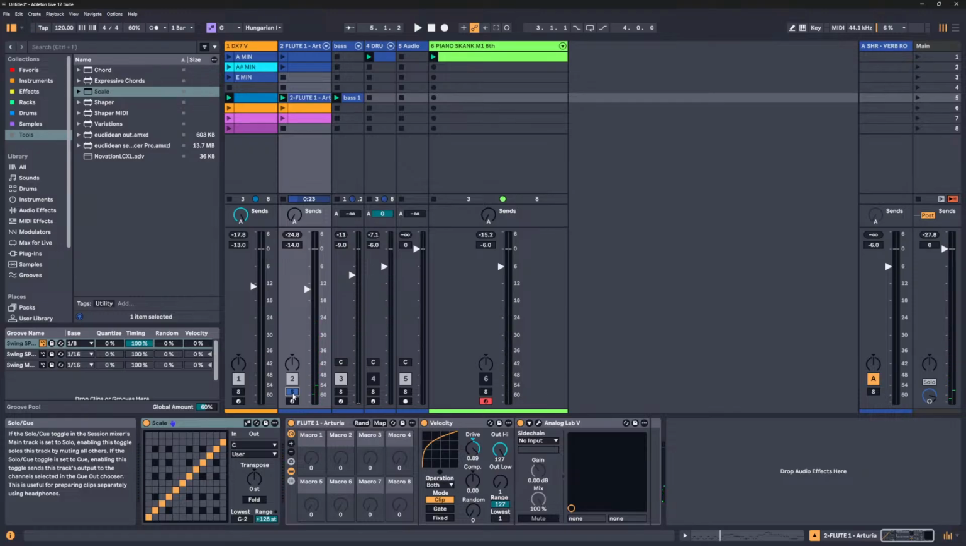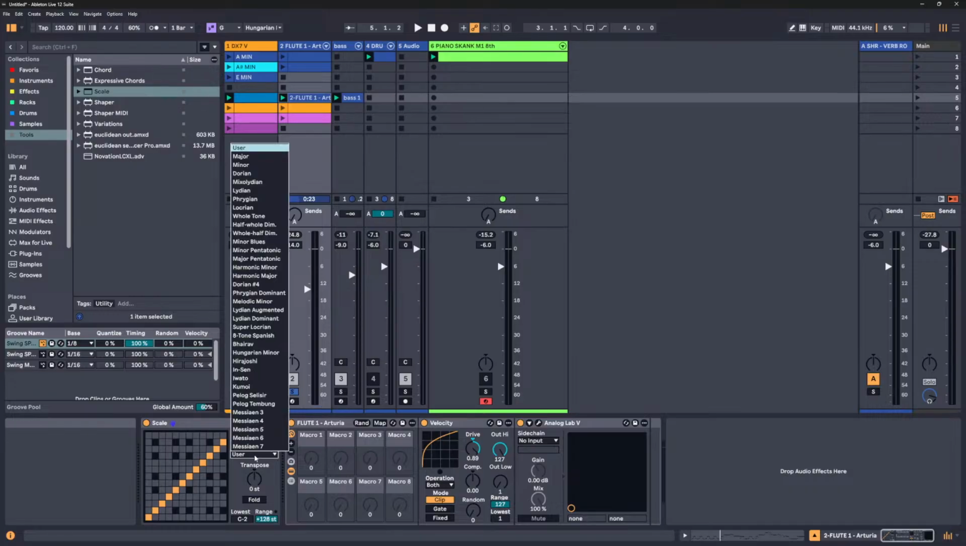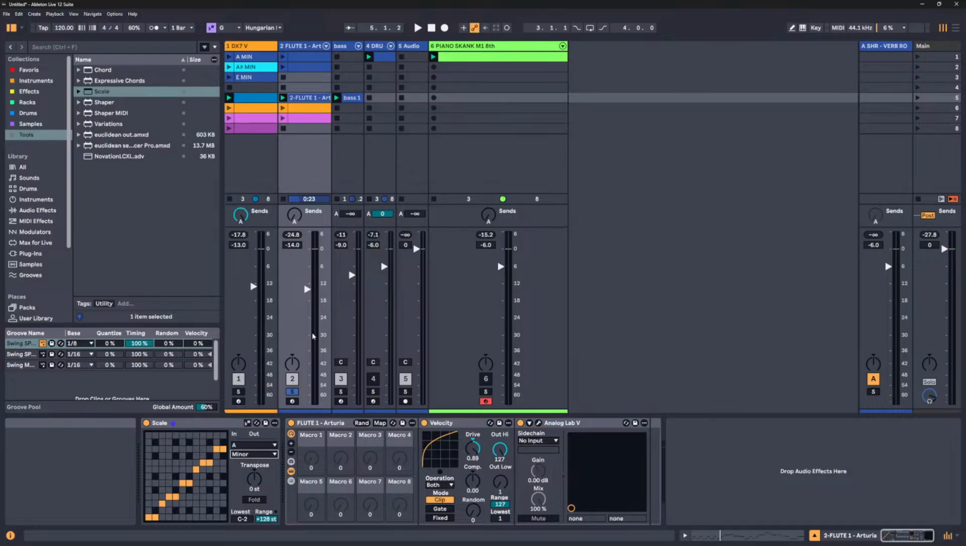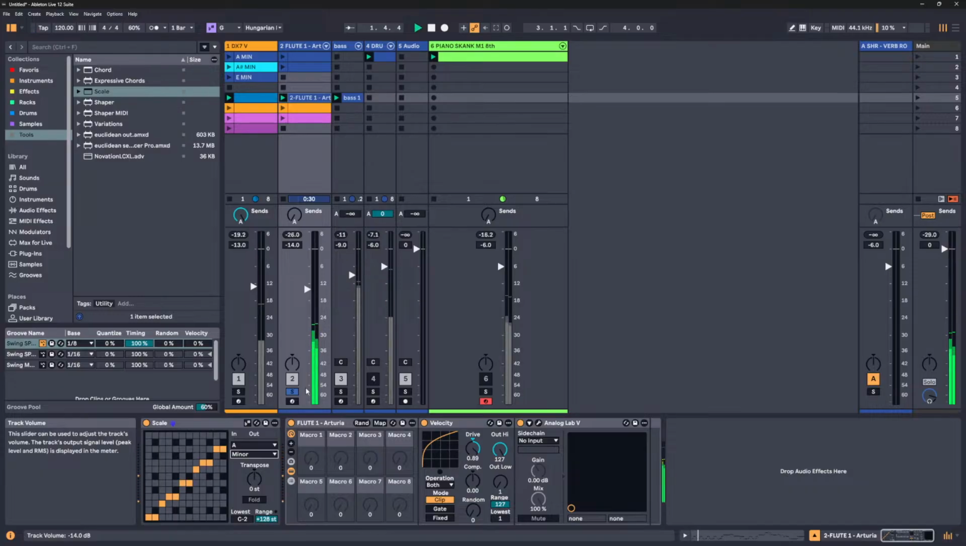Let's say I wanted to try this track in A minor, simply A minor. So I will set it in A minor and play the same flute. Some of the notes are doubled, but all of the notes that are chosen are from the A minor scale. If I cut it, I'm going back to my G Hungarian minor.